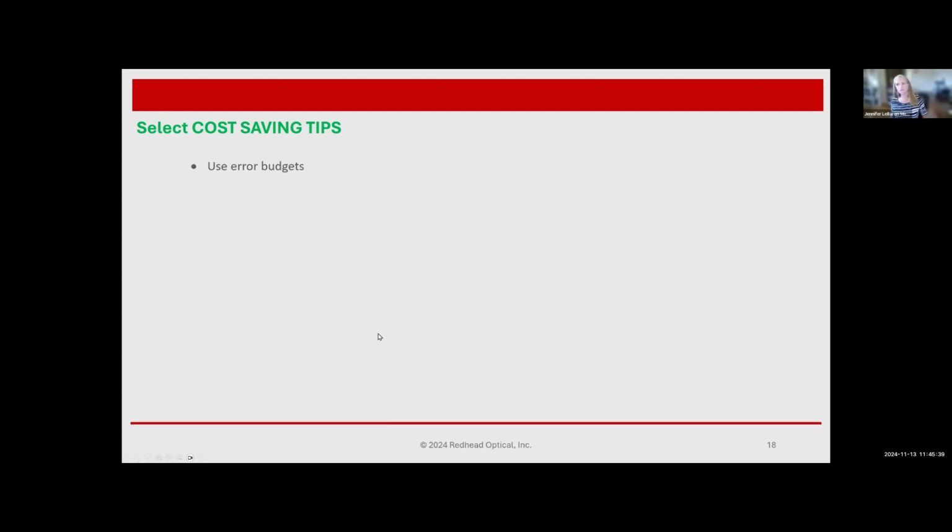Okay, so these are just a few select cost-saving tips, but the first one, and again, I hope this has been clear, is that using error budgets can help you save cost. Remember, we've got this multidisciplinary view of things, so we're not going to spend a lot of time trying to get $2 out of one area when we could be getting $10 out of another area. Use a lens design that has low sensitivities.